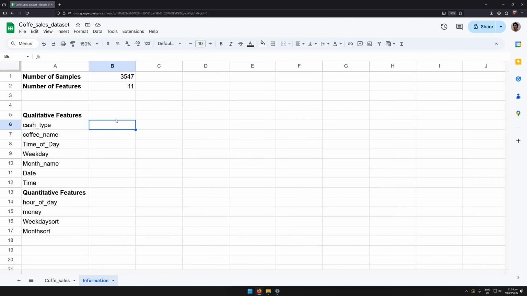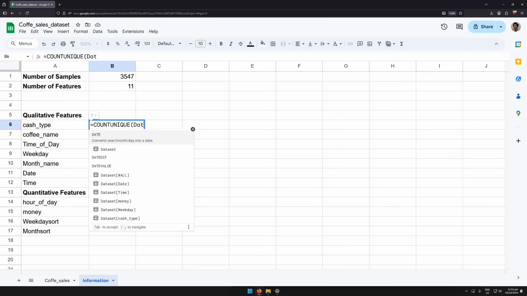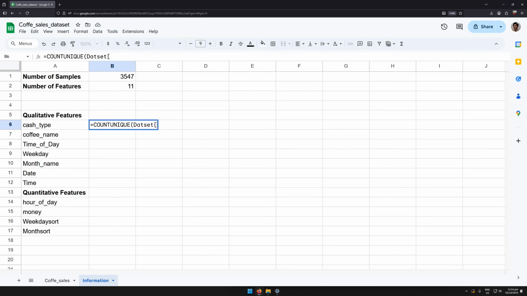What you can do is you can use the count unique formula. So if you read the description of this formula right here, it counts the number of unique values in a range. So let's use that one, count unique. And then we're going to enter here a range of values. And since we already have column names because we formatted our spreadsheet into a table, I can just write here dataset and then cash type. Then press enter for this one.